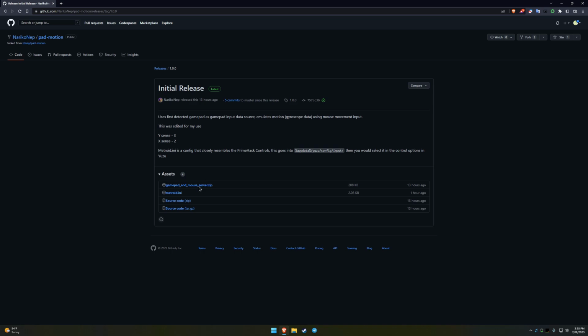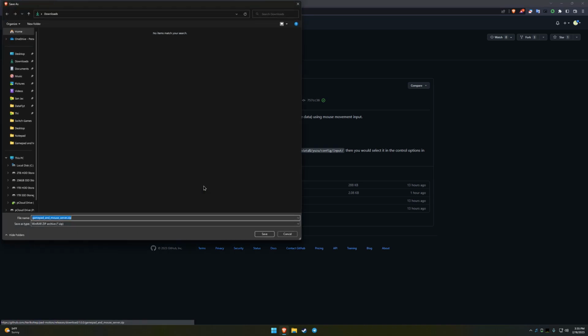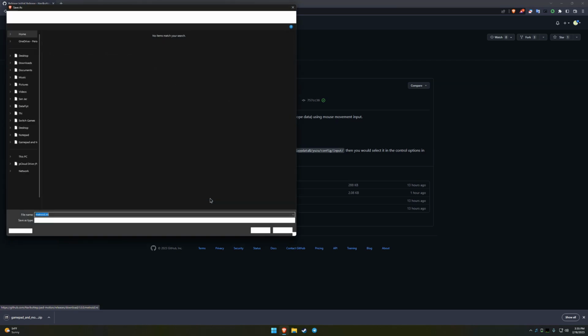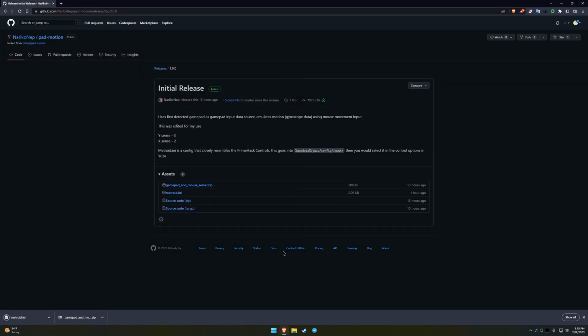Simply download Gamepad and Mouse Server.zip and Metroid.ini. Metroid.ini has all the controls pre-configured for you as if it were PrimeHack. And this has the mouse control.